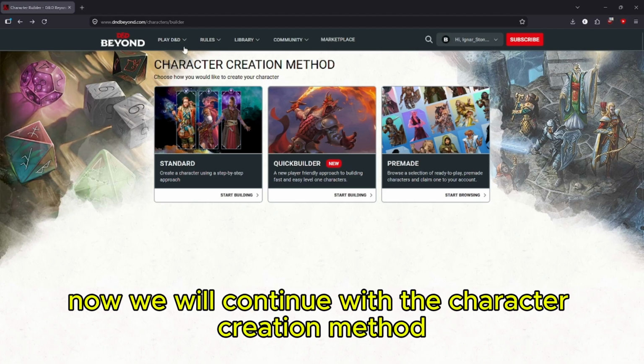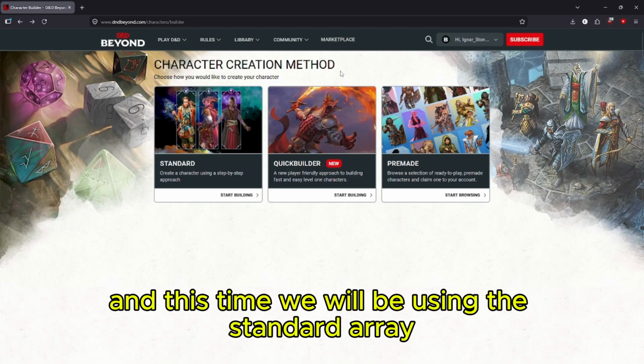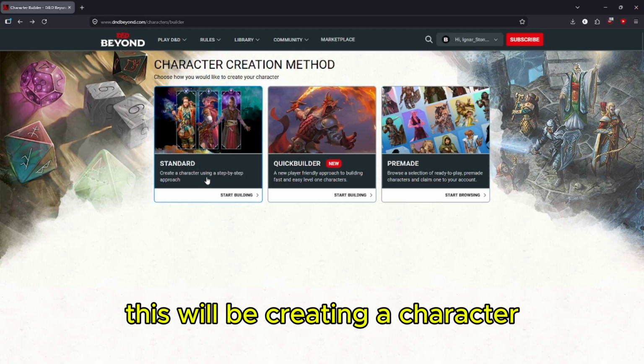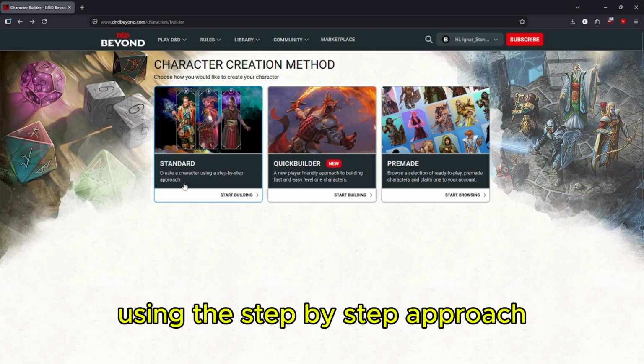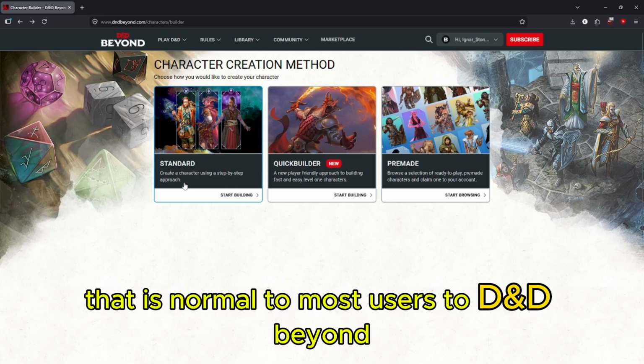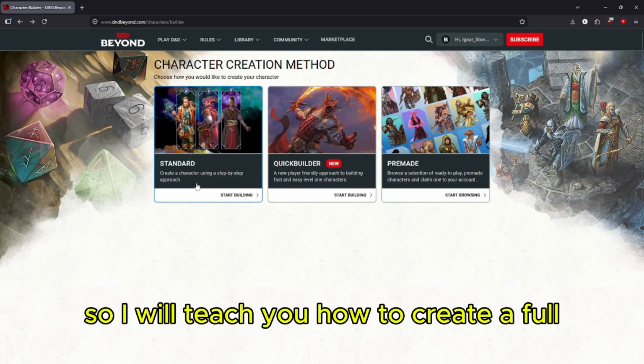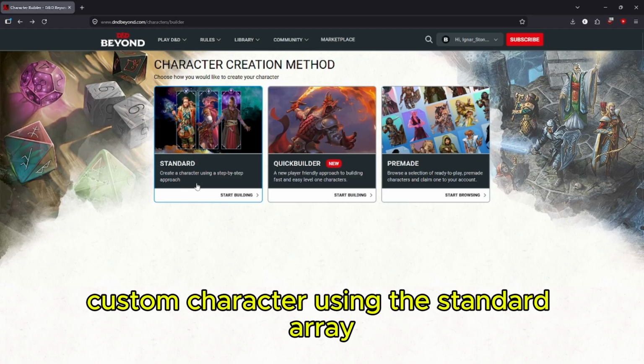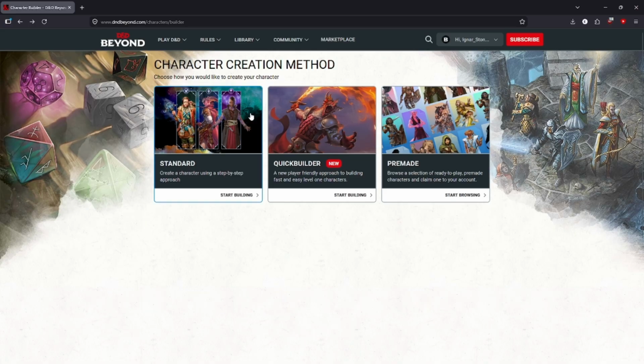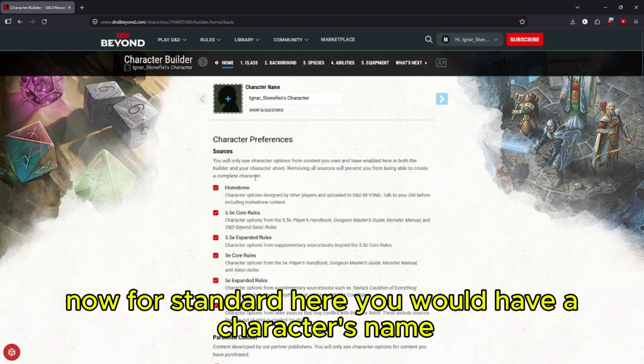Now, we will continue with the character creation method, and this time we will be using the standard array. This will be creating a character using the step-by-step approach that is normal to most users of D&D Beyond. So I will teach you how to create a full custom character using the standard array instead of the quick builder. Now for standard, here you would have a character's name.